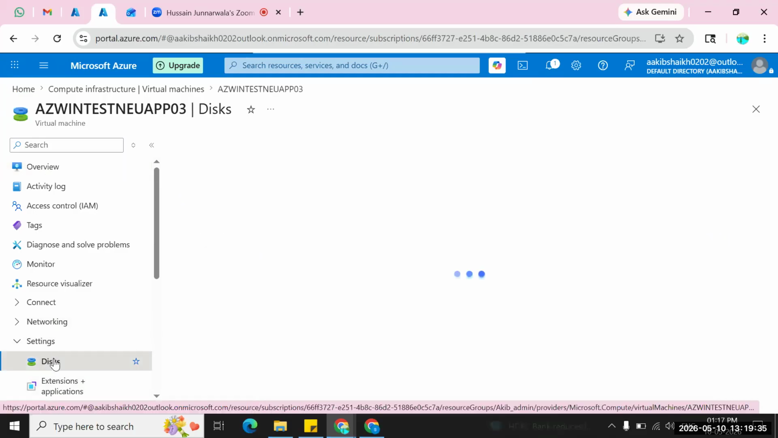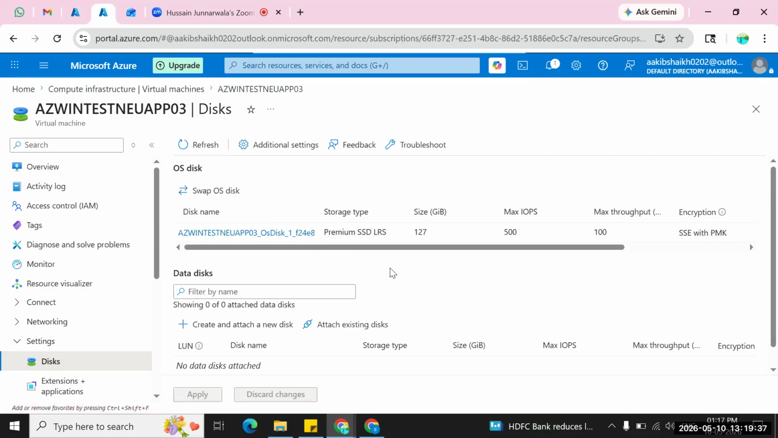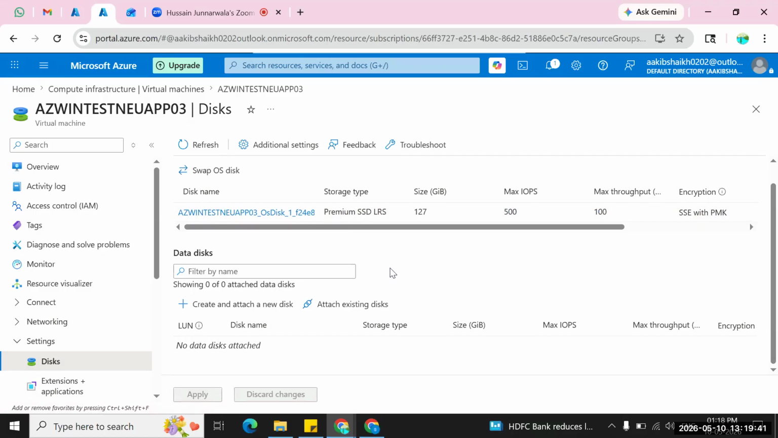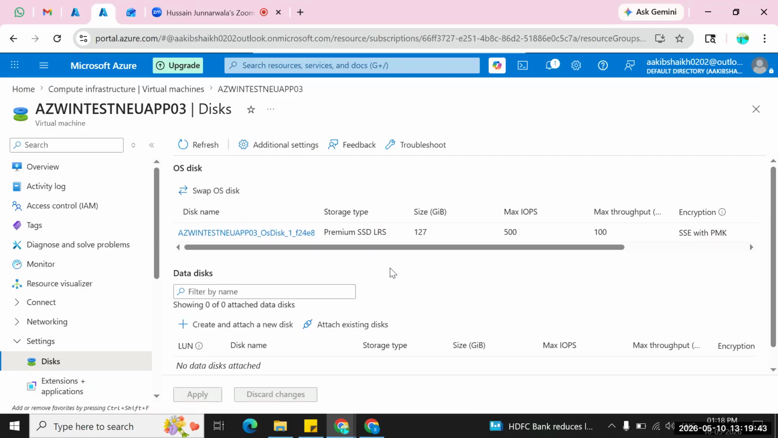Very good. Now here you see there are two options for data disk: create and attach a new disk, or attach existing disk. So either you can create from here, or you can create from the disk option that we have seen recently, that is how we created a disk. Now click on attach existing disk.